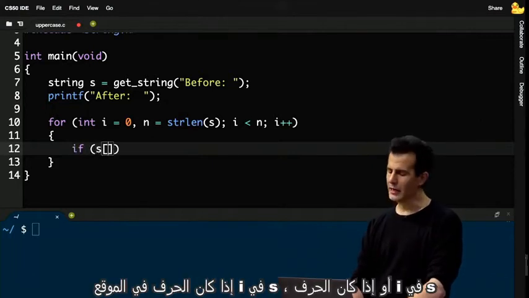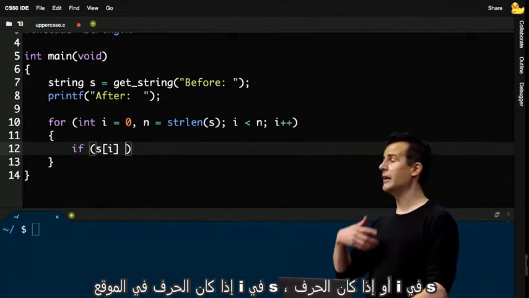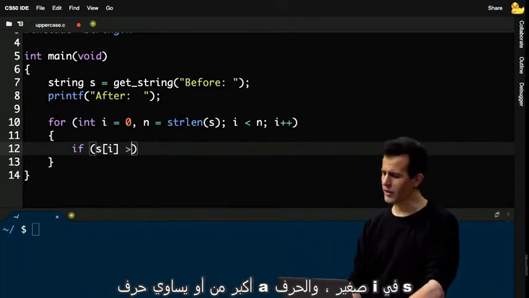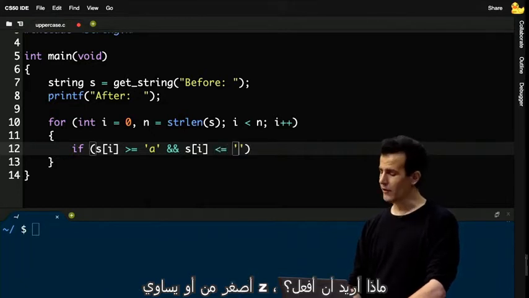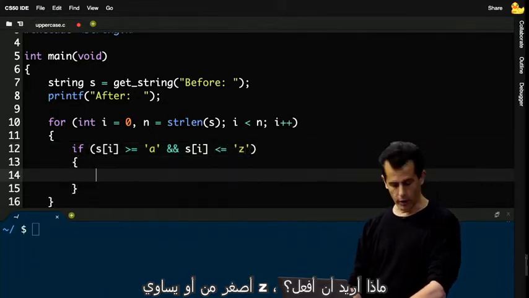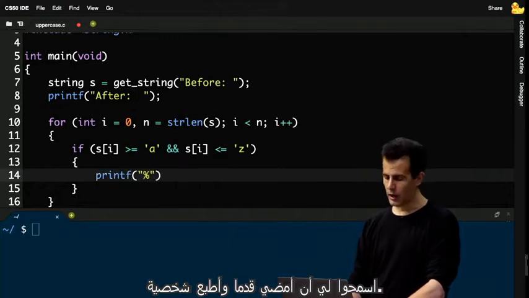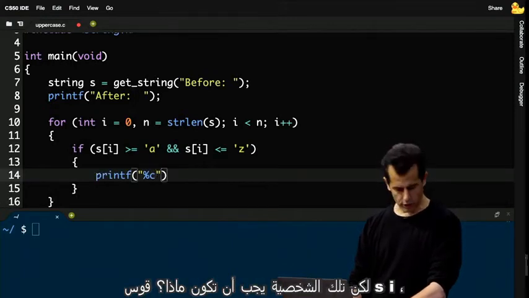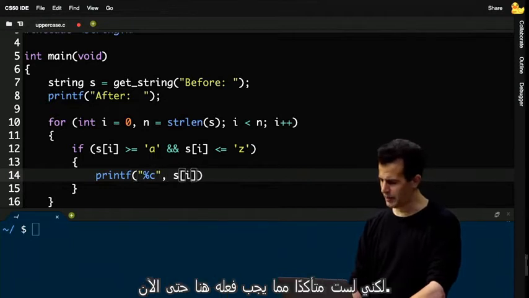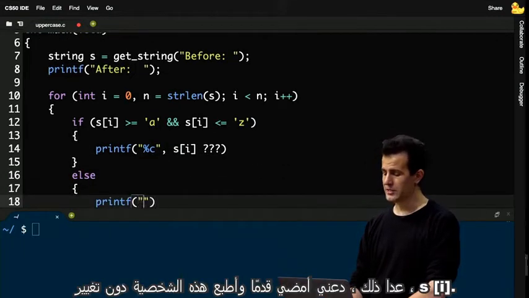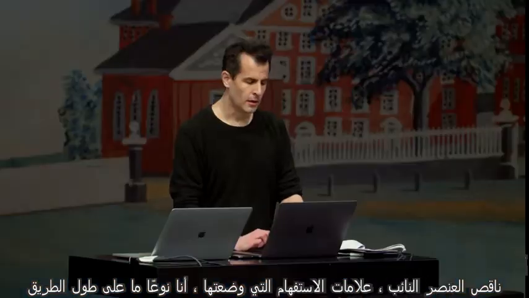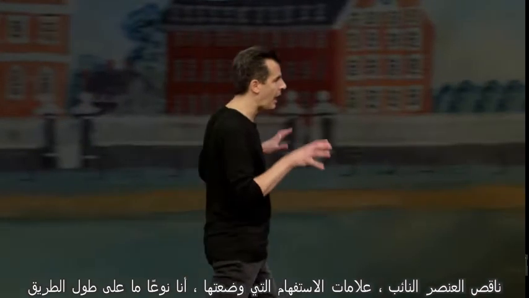If the character at location I in S, or if the ith character in S is greater than or equal to a lowercase a, and the ith character in S is less than or equal to a lowercase z, what do I want to do? Let me go ahead and print out a character, but that character should be what? S bracket I, but I'm not sure what to do here yet. But let me come back to that. Else, let me go ahead and just print out that character unchanged, s bracket I. So minus the placeholder, the question marks I've put, I'm kind of all the way there.